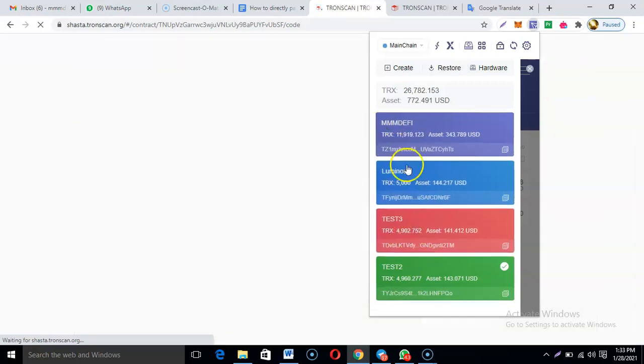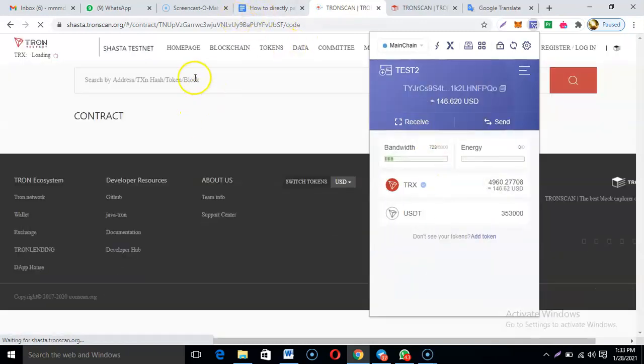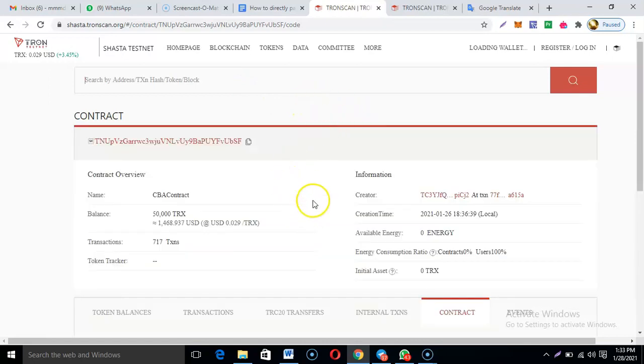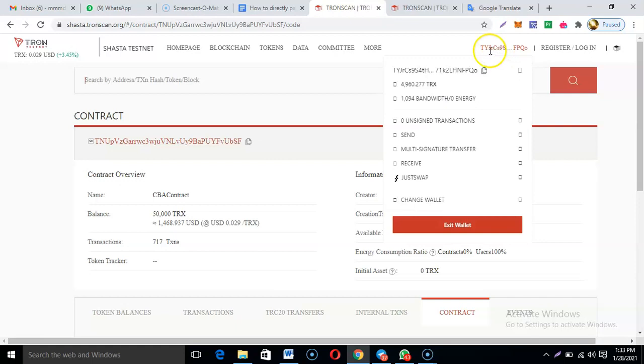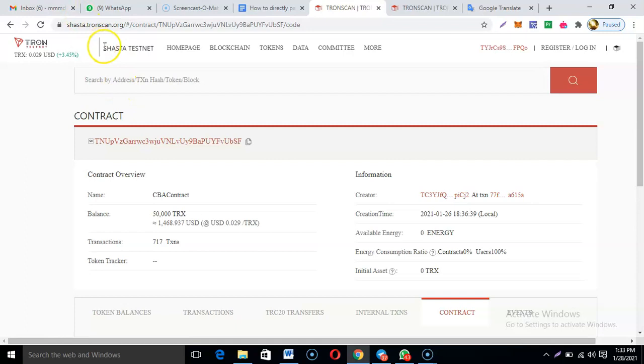Once you select the wallet, the wallet will automatically link to the Tron blockchain browser, and you can see the wallet here. Once your wallet is showing on this tab here, it simply means the wallet is connected to the Tron blockchain browser and you can carry out your transaction.